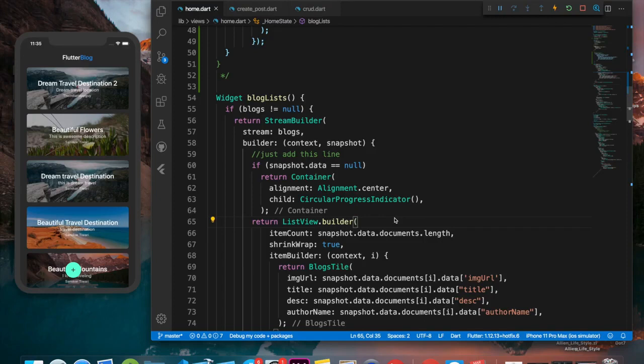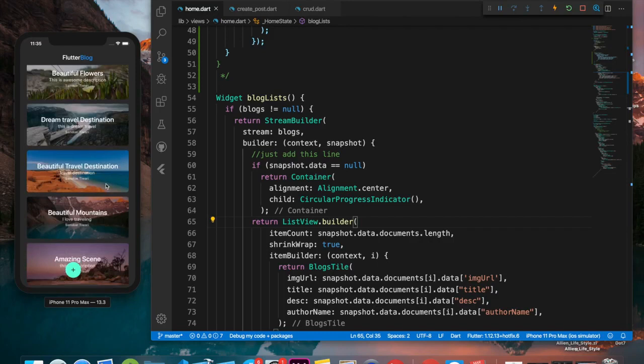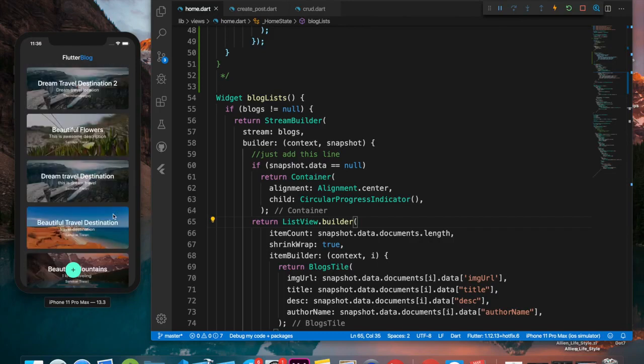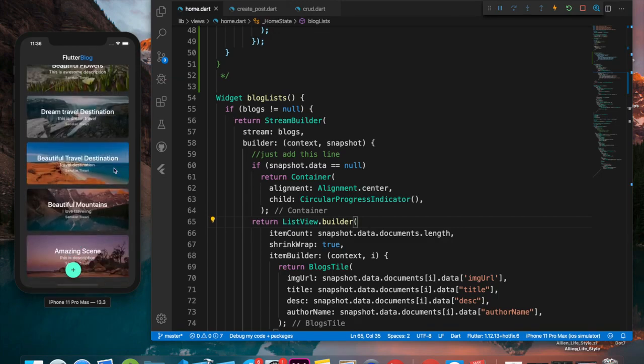Let me show you the demo of the app which we will be building in the series of videos. So this is the app. It is called Flutter Blog, and as you can see, this is the home page, which includes a list view of different blogs. The blog has an image, title, description, and the author name. So you can see we have multiple blogs over here.